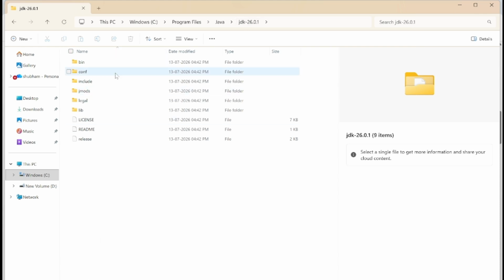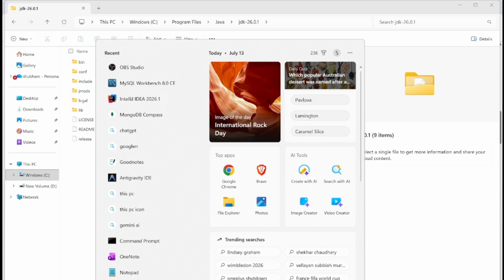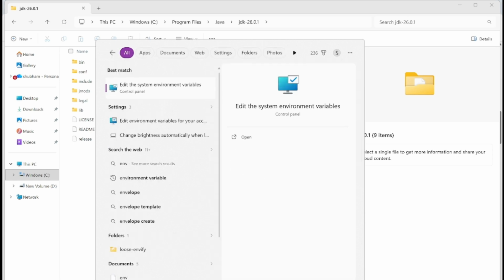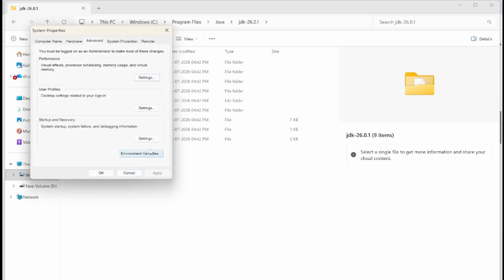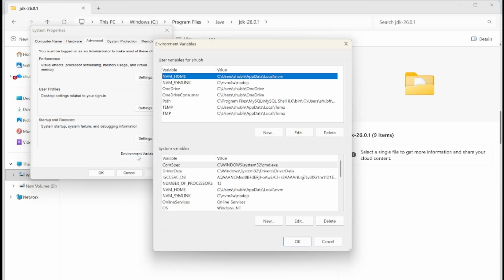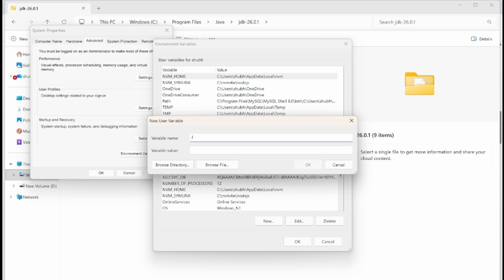Now we want to register this Java inside our Windows machine. So inside my Windows search bar, I will search for environment variables, and then I will click on it. And here we have to select environment variables. And here I will click new. I will create one variable. This variable name is JAVA_HOME.